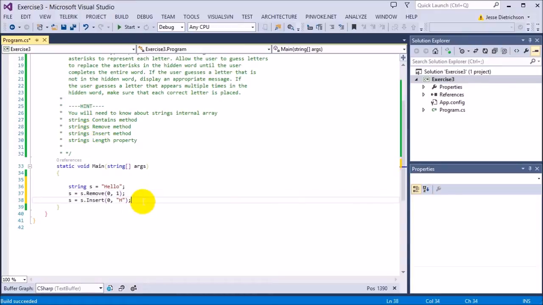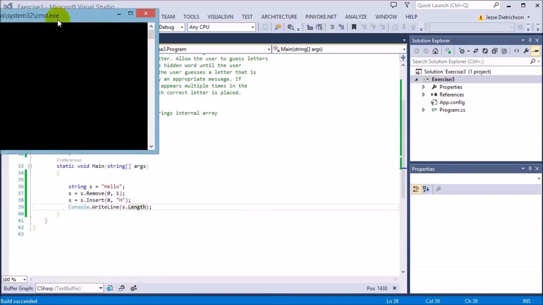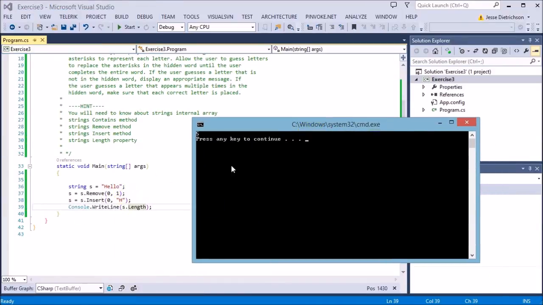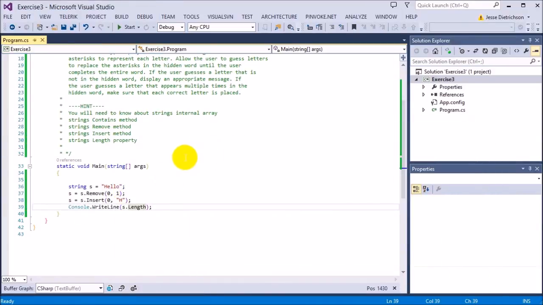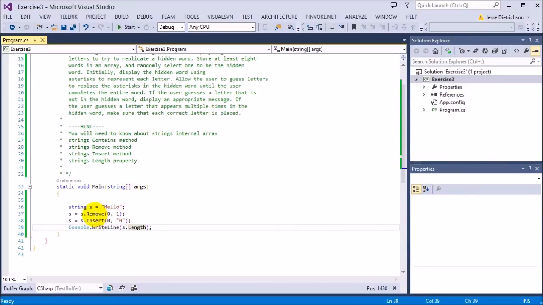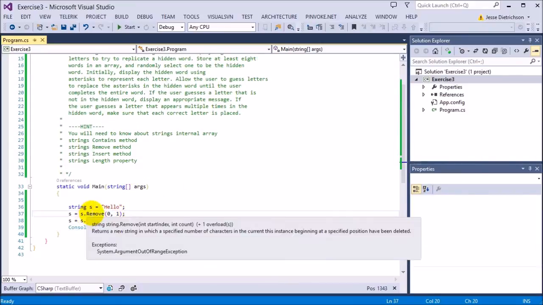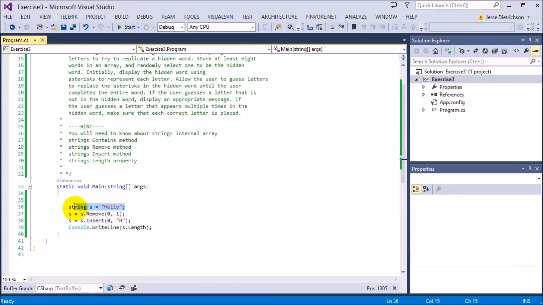And then the last thing is that strings have a length property, which represents how many characters are in it. So if I have console.WriteLine s.length, that will say 5 in this case, because there are 5 characters in the word hello. So those are the couple things you need to know in order to really solve this. Length, insert, remove, and understand that a string has an internal character array, and the contains method.